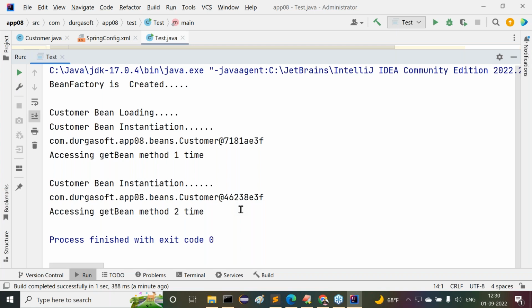But in the case of application context, what is the specification here? At the time of creating the application context, all bean objects are created, depending on the scope. If it is singleton scope, then they are created, and by default singleton scope is available. But if we provide prototype scope, at the time of creating the application context, the bean object will not be created. When we access the getBean method, a new object will be created every time.